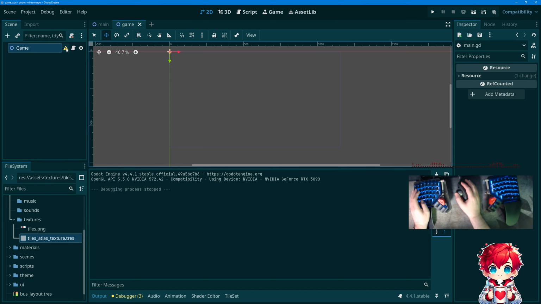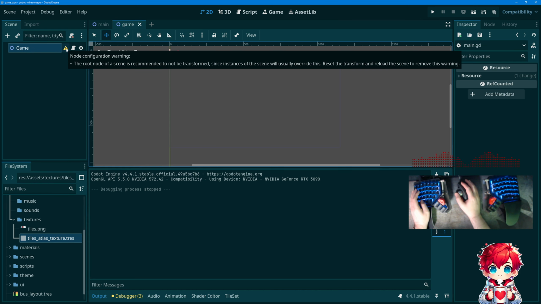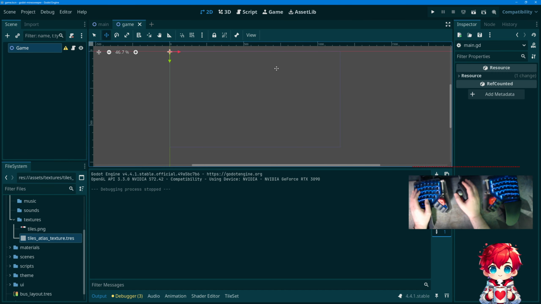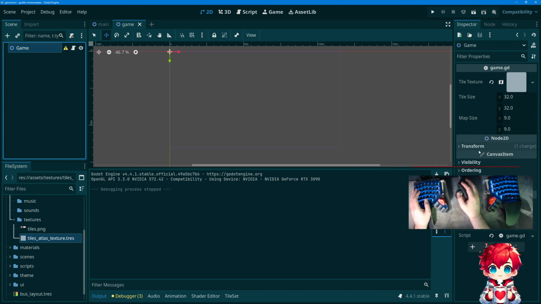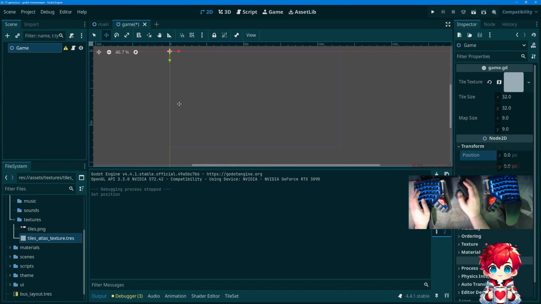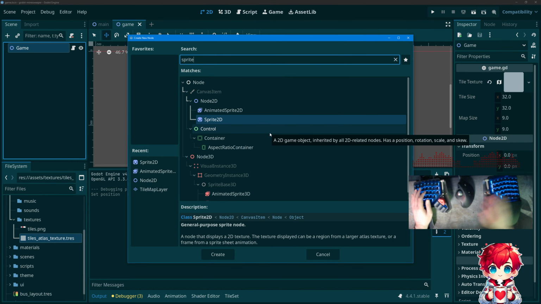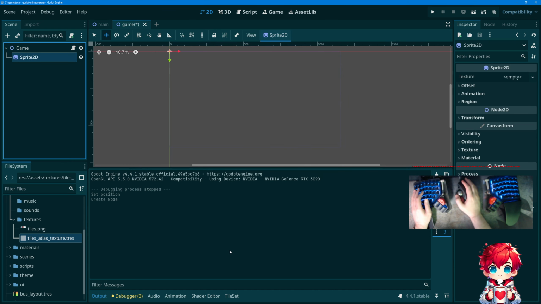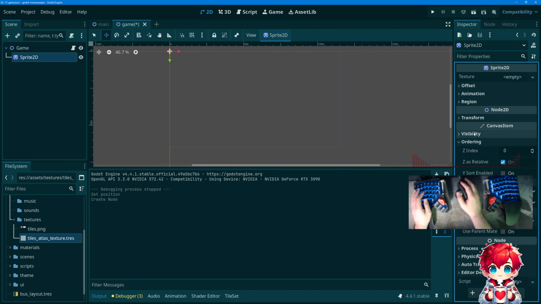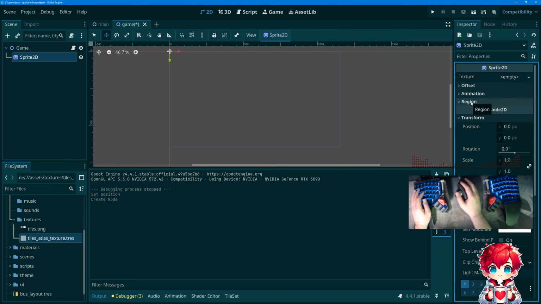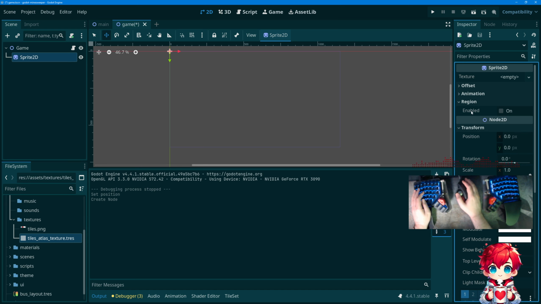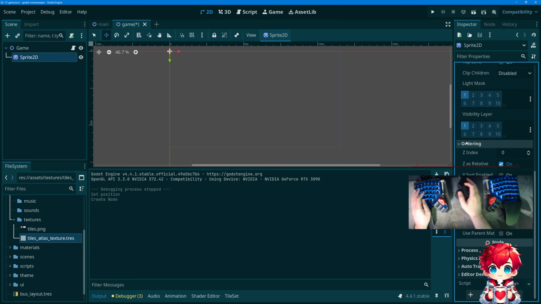What is this warning about? The root node of the scene is recommended to not be transformed. Okay. Are we transforming it? Didn't mean to. That was an accident. Can we try adding a sprite again just so I can see what options we have on that? Texture, ordering, visibility, transform, region. What's that? Ah, okay.